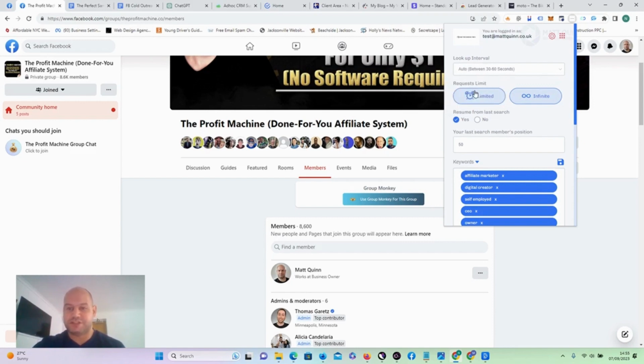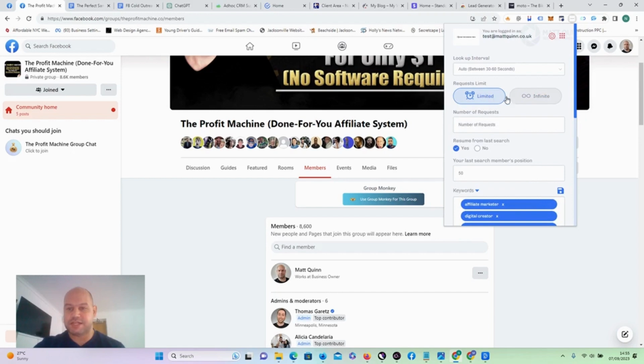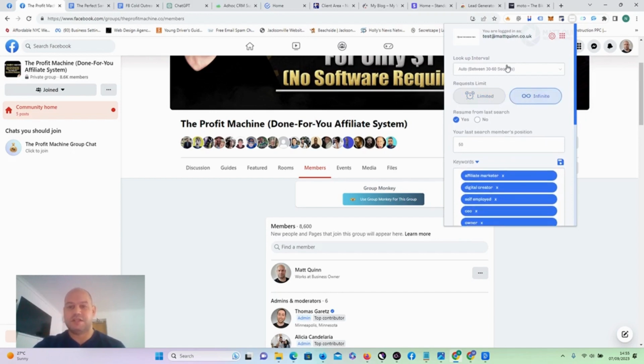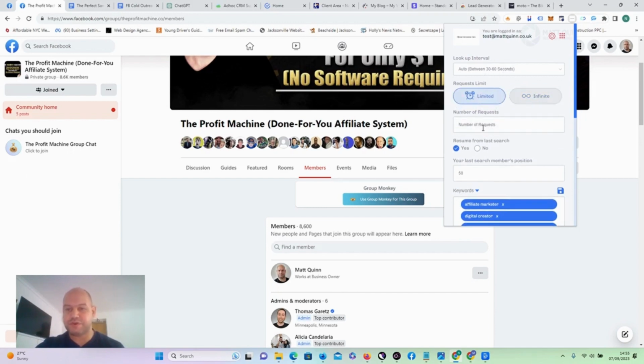We then have the choice: we can do limited requests or infinite. If you had it on nine minutes and wanted to leave it running all day, all night, you can just have it on infinite. Or if you had a set number of outreaches, I normally would do around 50 on a limited. If you've been in a group before, you can resume from your last search. So where this group has 8,000 members, say I'd been here a couple of days, I want to start from the 200 position.